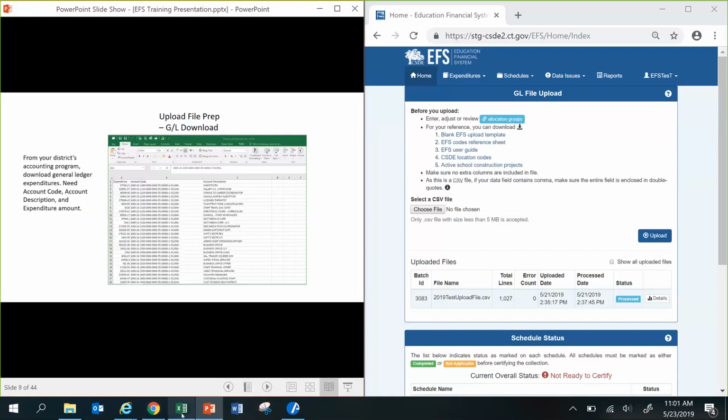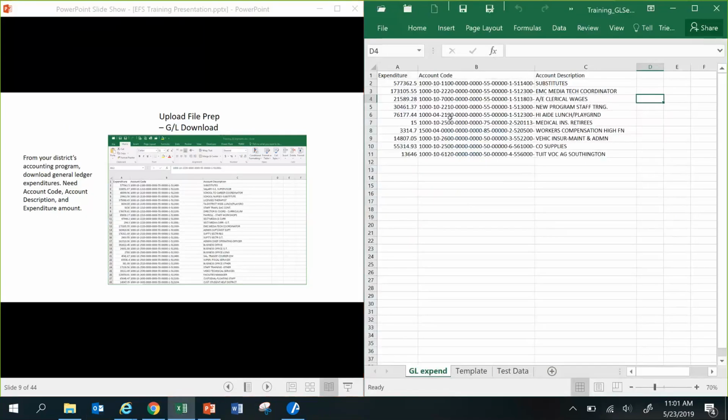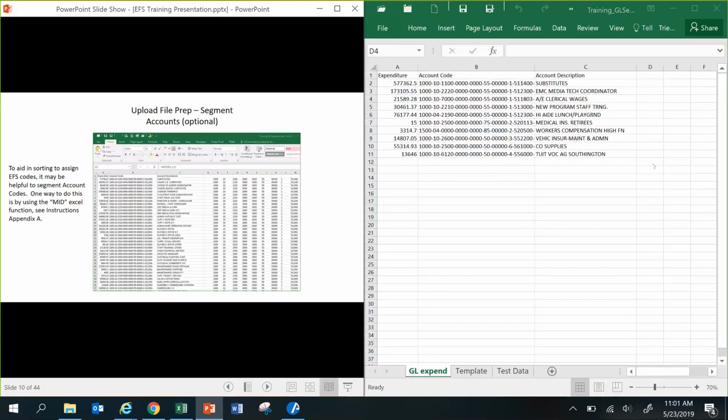To prepare your upload file, first you'll need to download expenditure account totals from your district's general ledger into an Excel file. The fields we need are the expenditure amount and your account code and description. For this demonstration, we're showing just a few records. It may be helpful for you to segment your account codes by function, object, and other attributes built into your account numbers to aid in sorting the records so EFS codes can be assigned to a group of records. There are several ways to segment fields in Excel. We show one method using the MID function in Appendix A of the EFS User Guide.